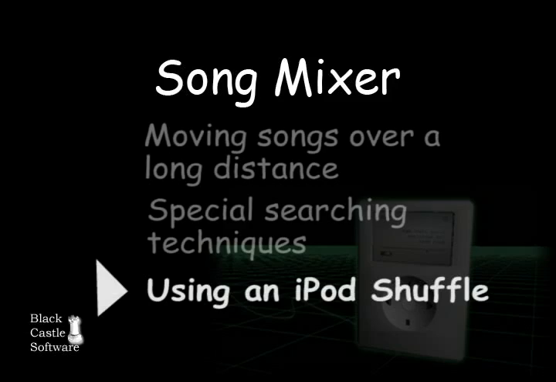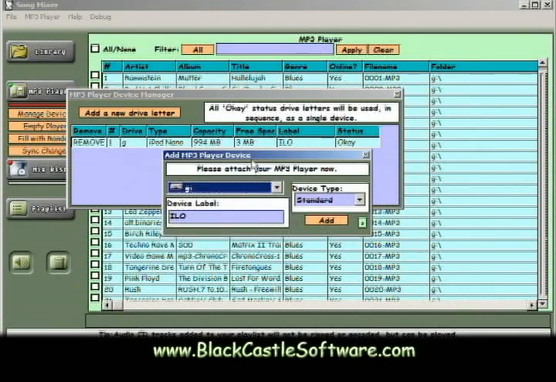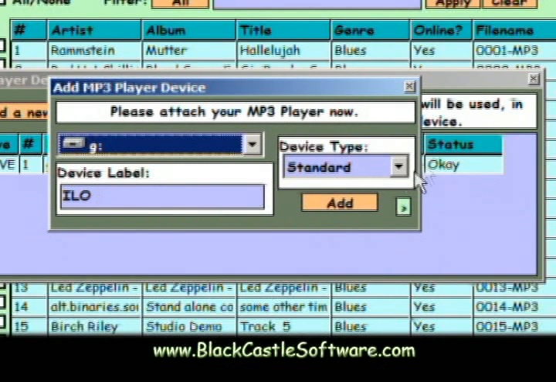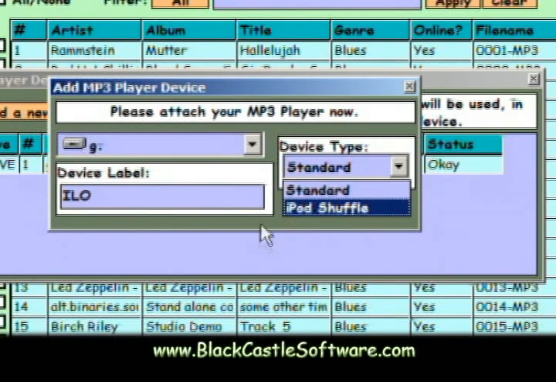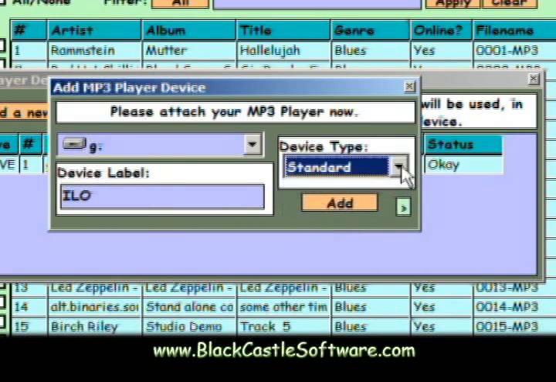So when we go to add device and we pick a drive letter, we have the choice of standard and iPod shuffle, and future versions may have compatibility with other types of MP3 players, but as of version 1 it's just these two. Standard means that the songs will be placed in the root directory. There will not be an index created or anything. It should work with pretty much any generic USB MP3 player.